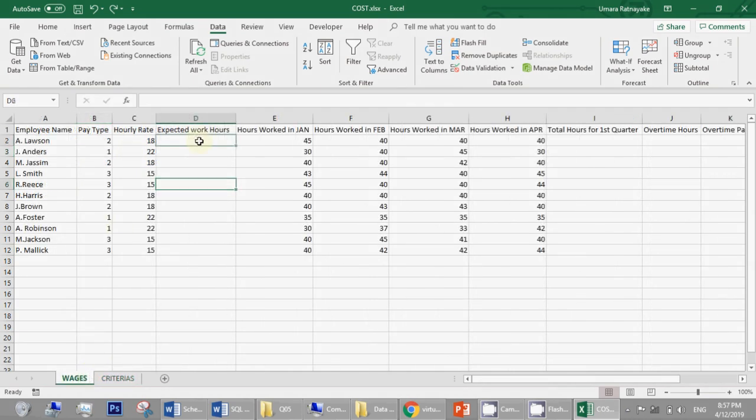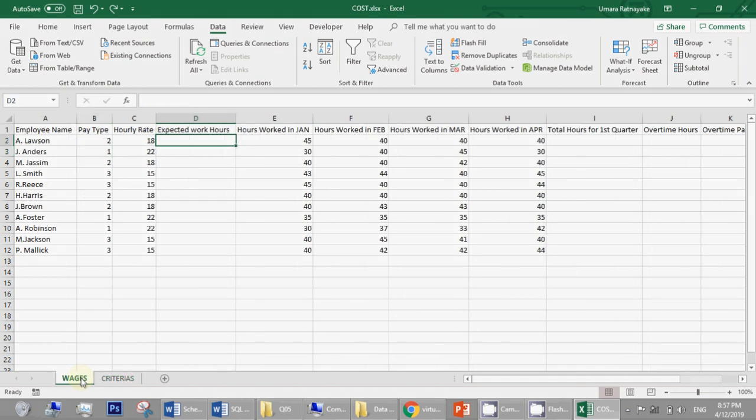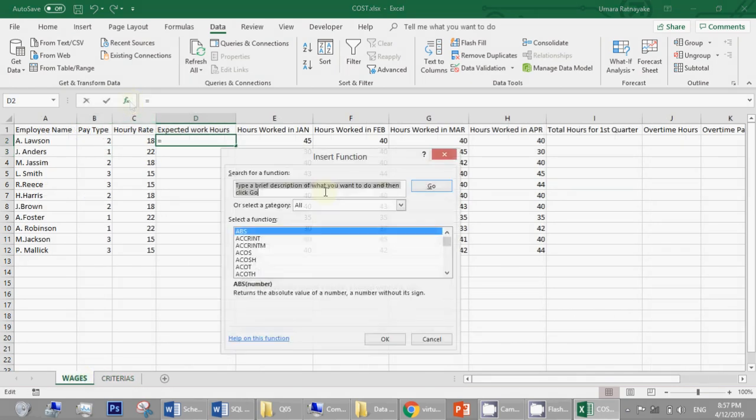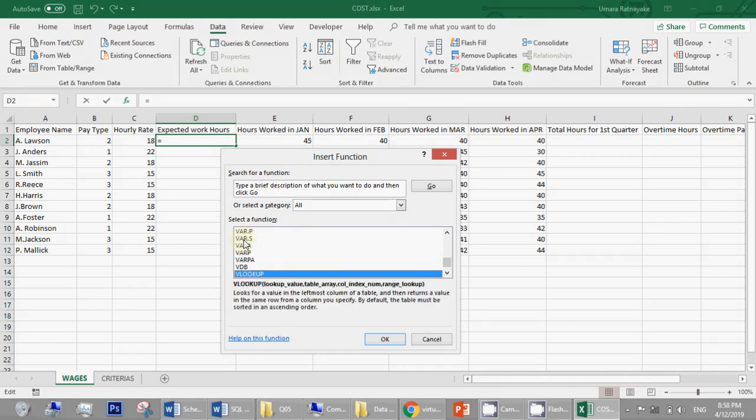Okay, let me use VLOOKUP to get the expected work hours. When you're using VLOOKUP, you don't really need to bother about the sorting. It doesn't matter, so that's one of the advantages of VLOOKUP. So again, fx. If you're going through all, you can type VLOOKUP really fast, like that.